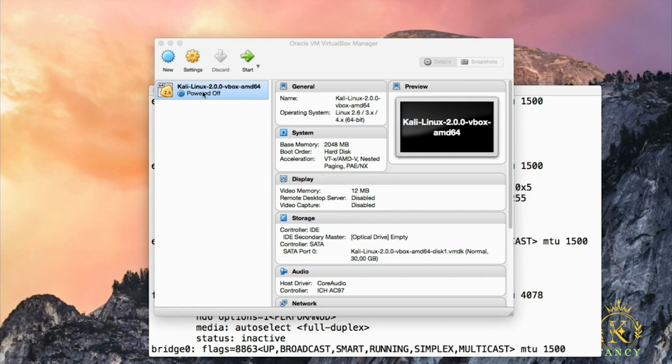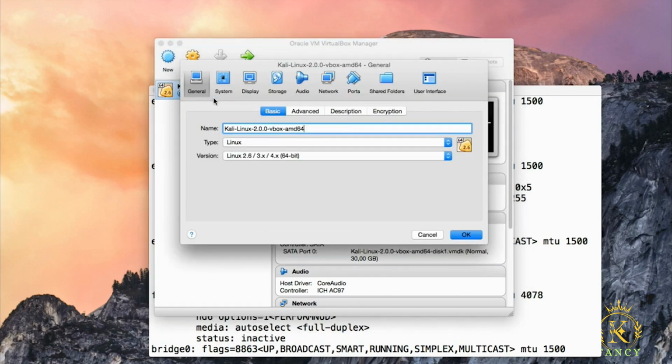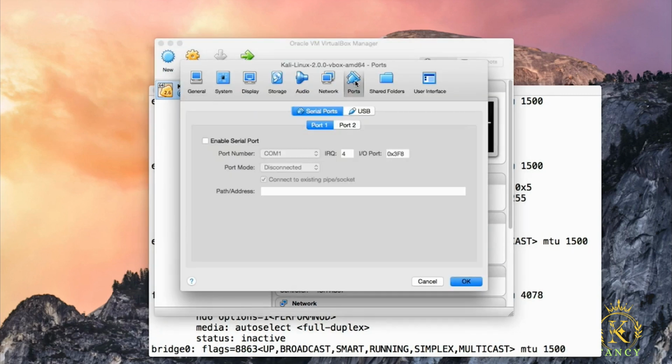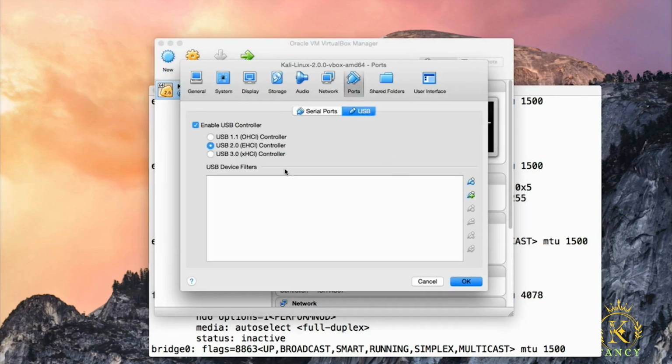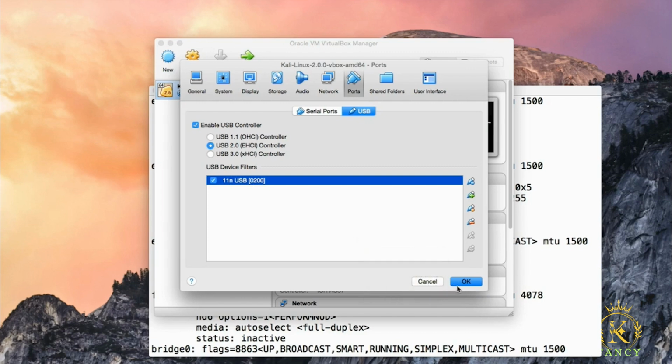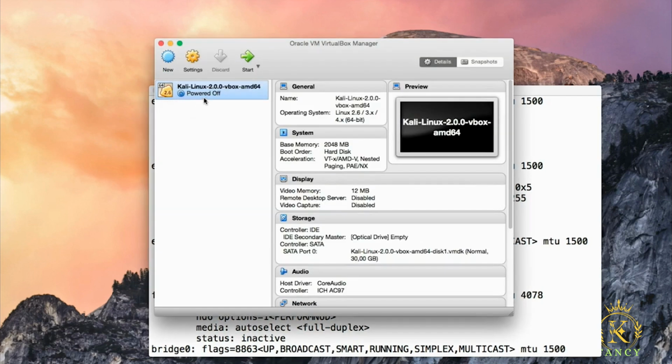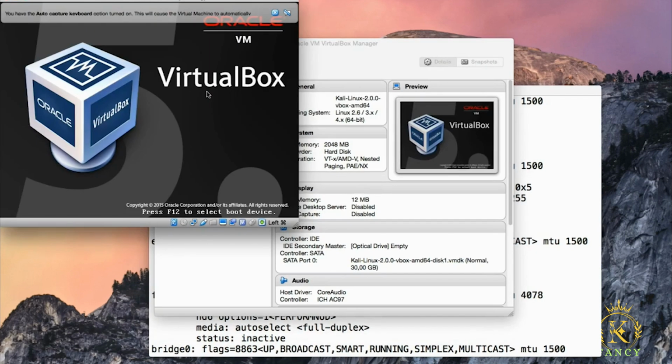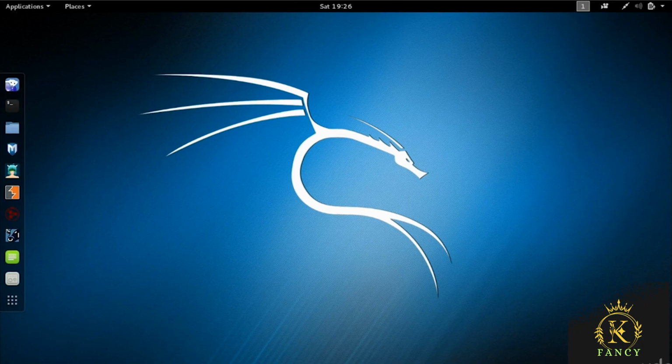So let's go ahead and right click here, settings, go into ports, USB, it's the 2.0 EHCI controller, click on the plus sign, and 11n USB. So let's select that and click on OK. Now let's power the Kali machine up and see what happens. Okay, excellent. So my USB is now blue. The blue lamp is on.